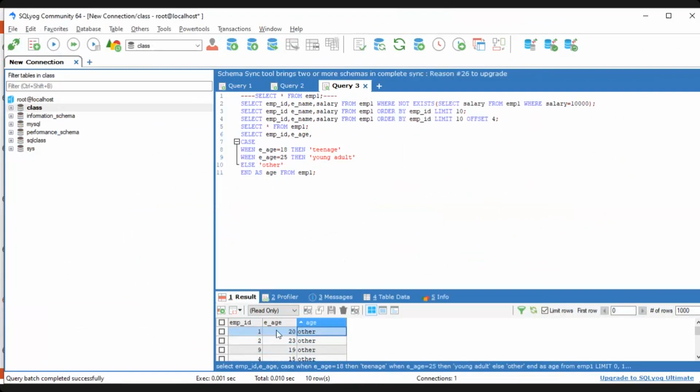So here check the table. Here we have 20. 20 means it will go to the other. Here the 23, so 23 is other. Here the 18 displayed teenage, and here the age 25 displayed young adult. So this is the simple case.